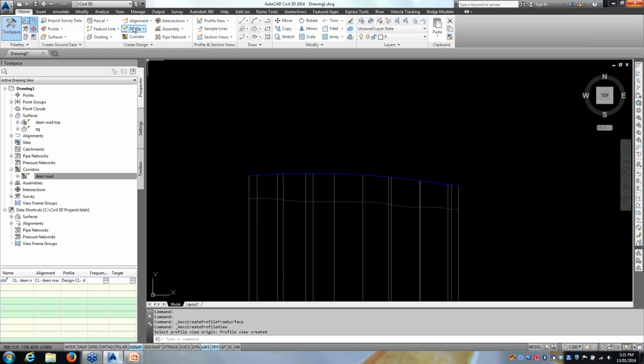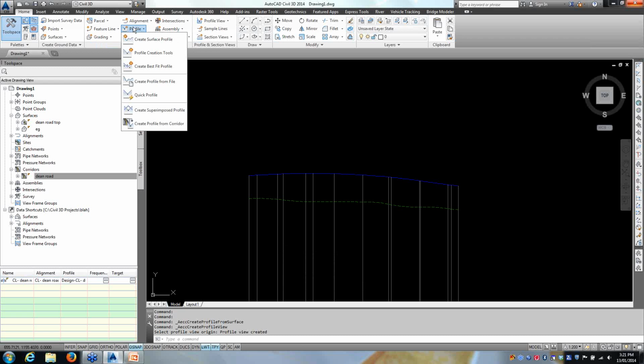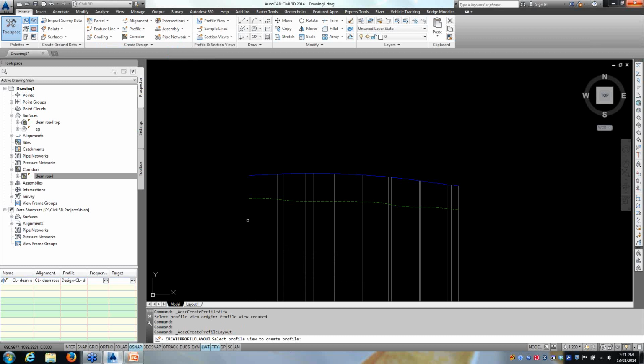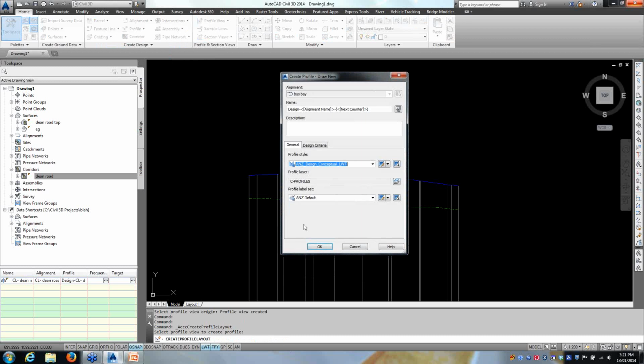So to do that, I'm going to draw a new design profile. Go Profile Creation Tools, going to match it into this profile view. Don't want design criteria. The name is going to be bus bay edge, or profile if you like, profile shall we say.